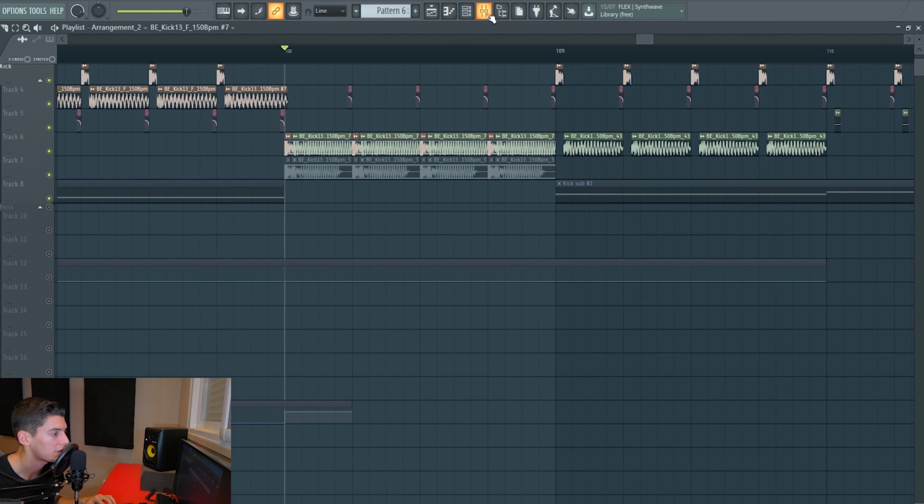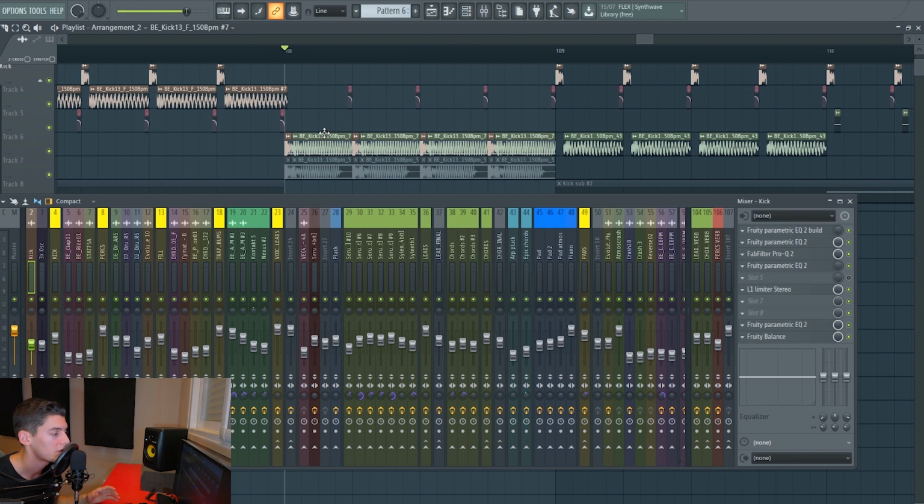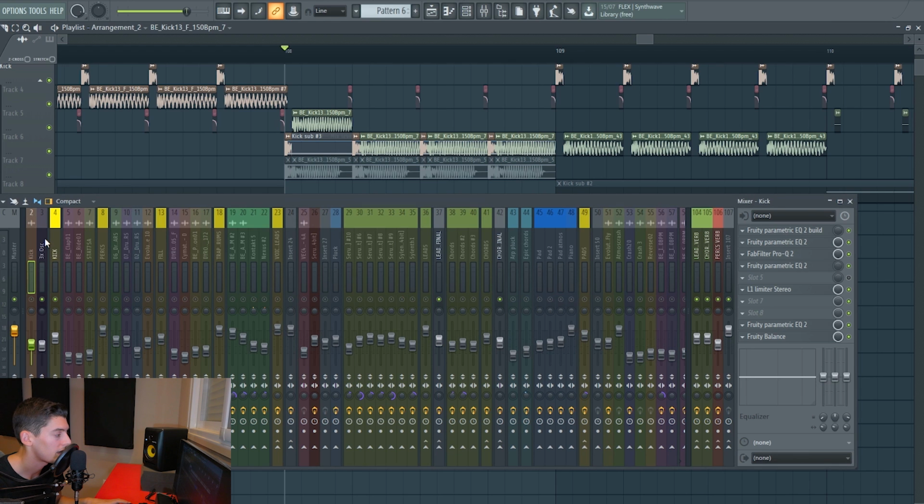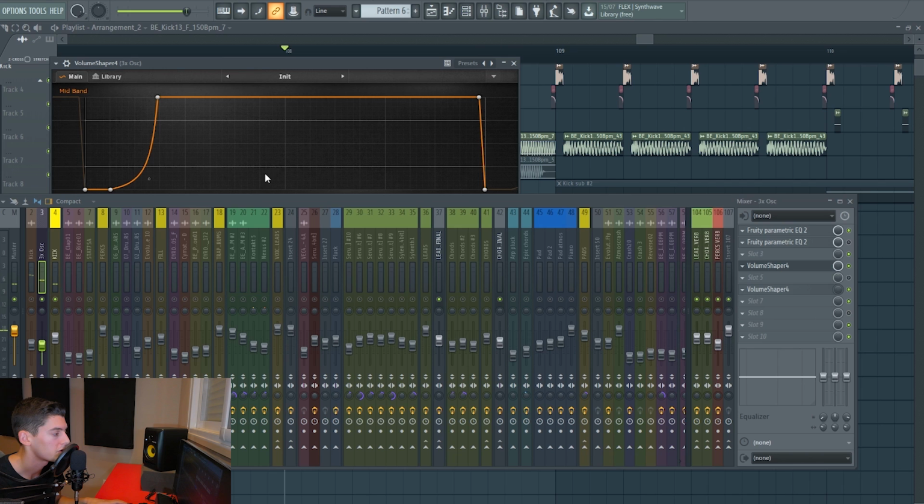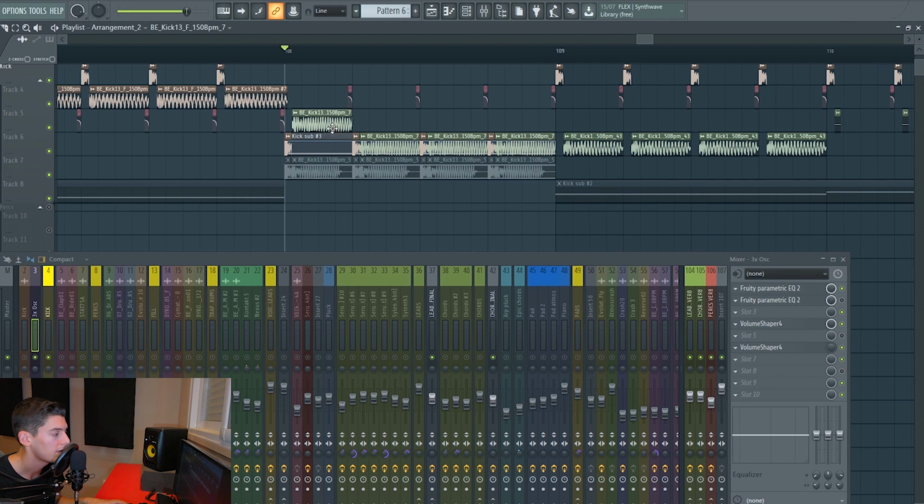Then here what I had to do is add a bit of layering to it to give the lows, because as I'm pitching it so high, I didn't have the lows. So what I decided to do is add just a sine wave. It has a volume shaper to give a space to the attack of the kick. And this way it is covering the lows.